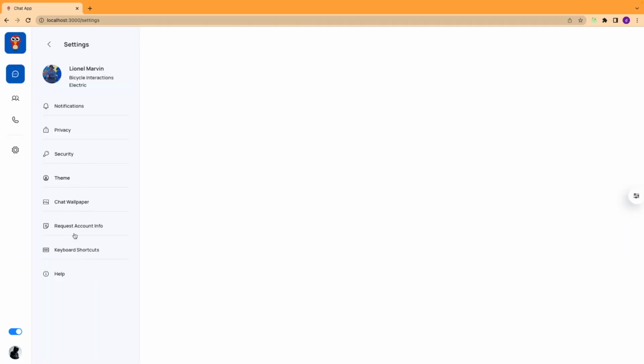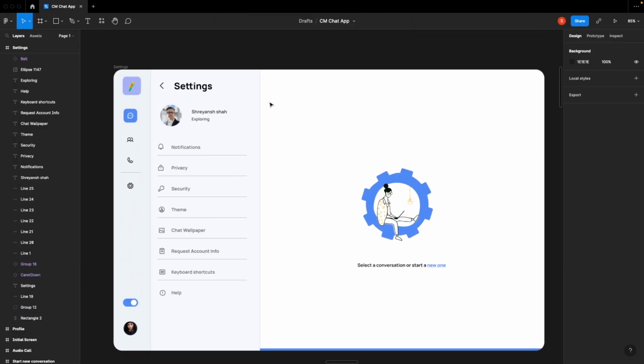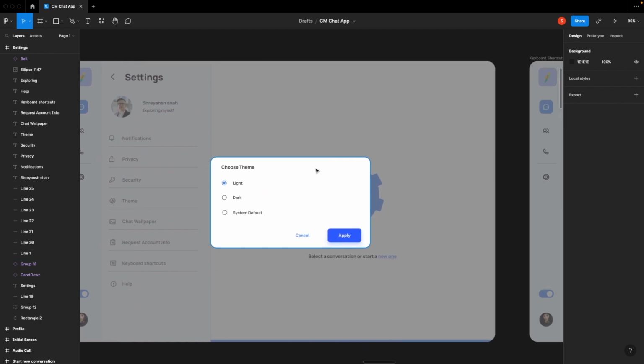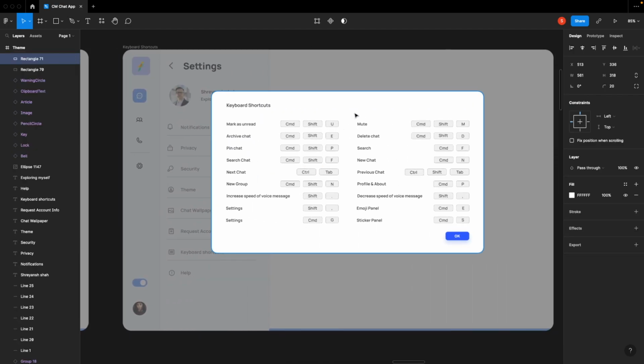So I hope you are enjoying this. Let's now focus on building the other part, which is this theme dialog and also this shortcuts dialog, right?